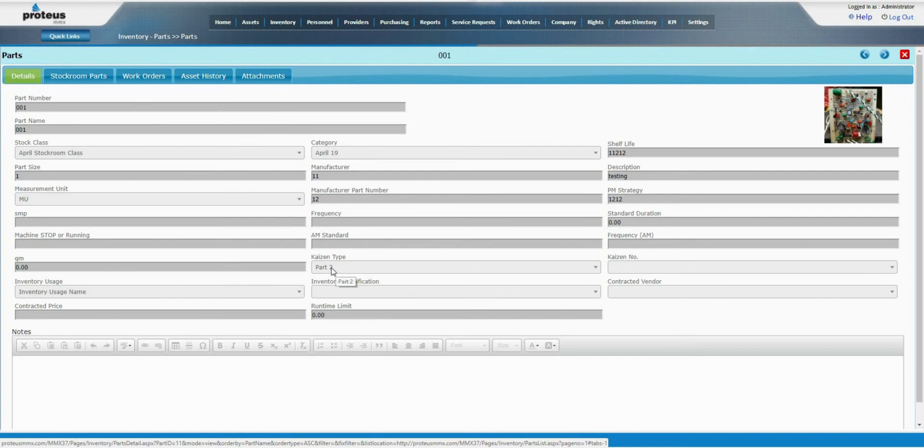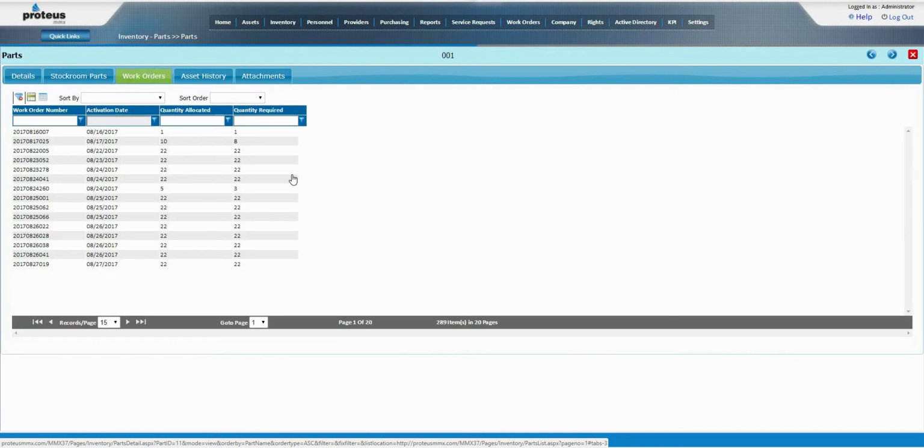Work Orders. The Work Orders tab displays various information for parts that are currently associated to open work orders. When a part is used on a work order, the quantity information will be displayed in this tab. The data is read-only and is used for reference purposes only. The fields listed on the Work Orders tab are Work Order Number, Activation Date, Quantity Allocated, and Quantity Required.